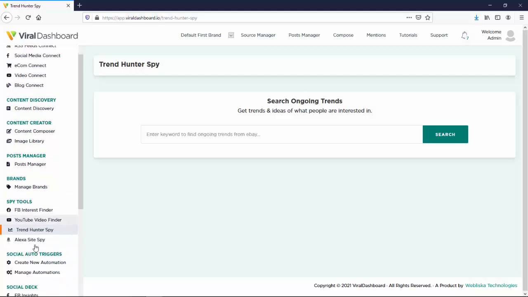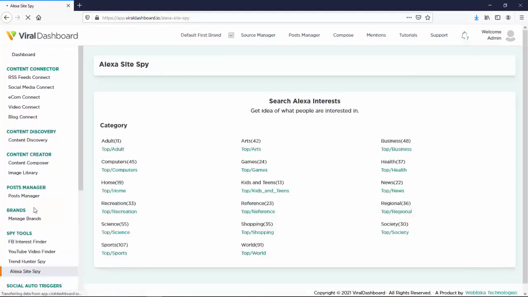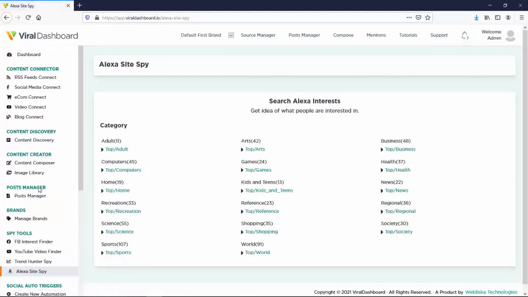So Alexa Site Spy right here. This is a tool to discover traffic stats and global rankings of millions of websites around the world, so you can exploit untapped markets. That's the goal, because when you post something on social media, you want to be current. And it's always good to stay up to date with what's going on out there in your niche and in the world. Okay, so moving on now.